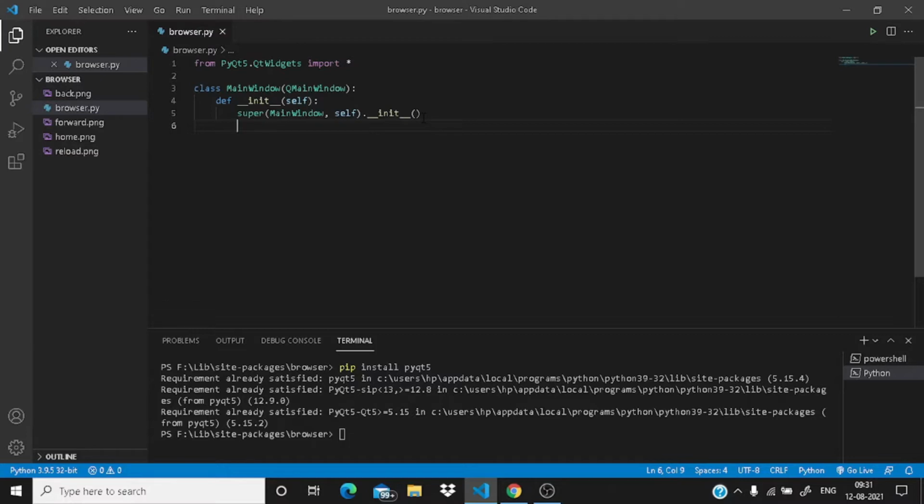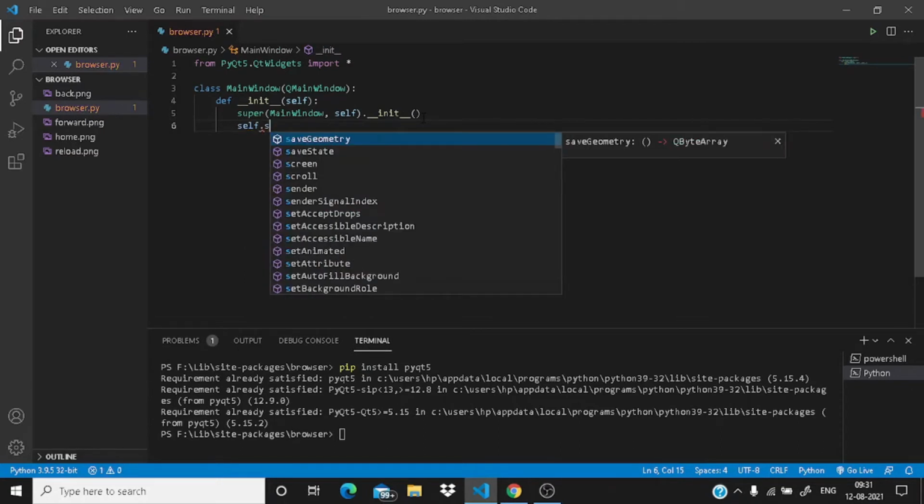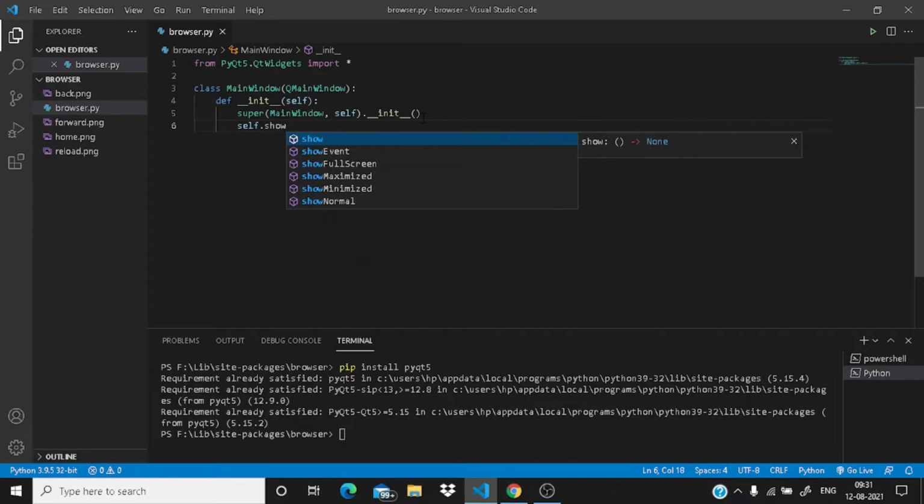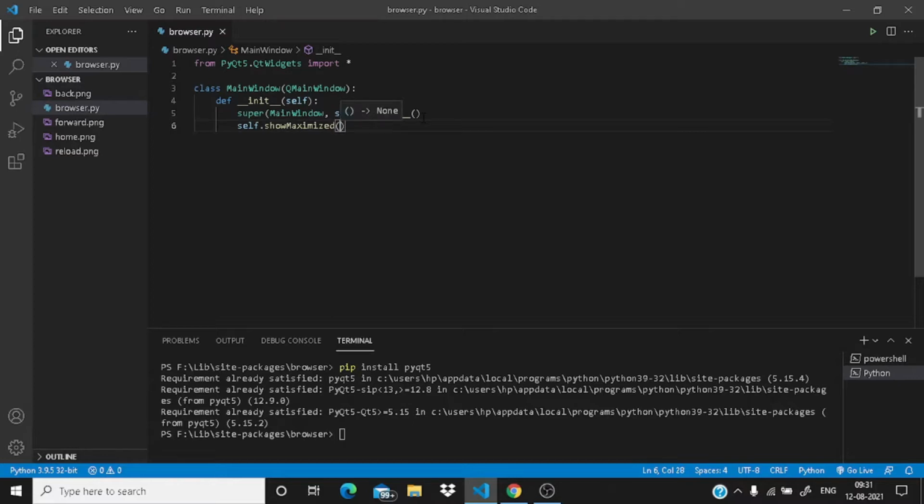So to do that, you need to write here self, just write self.showMaximized, and give a parenthesis. Now our browser will come in full screen mode. For now we need to just see it, how does it look.